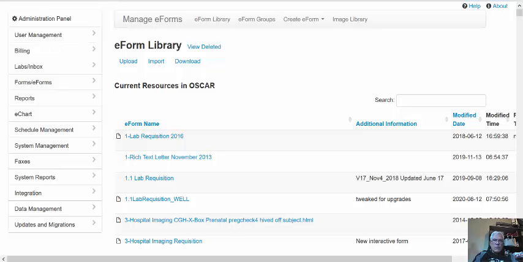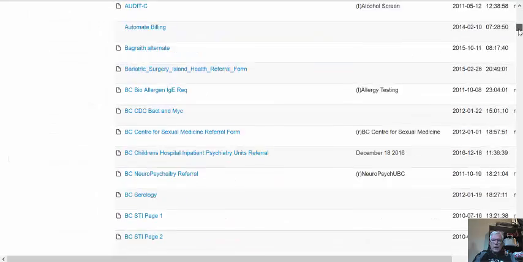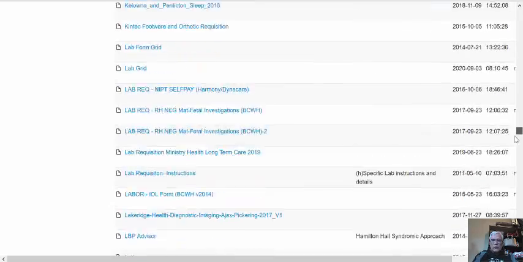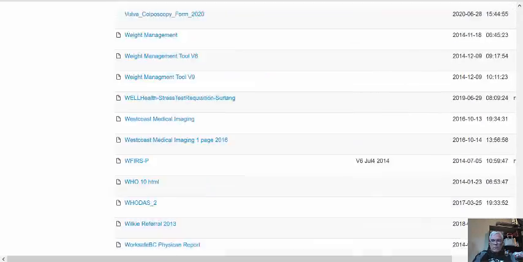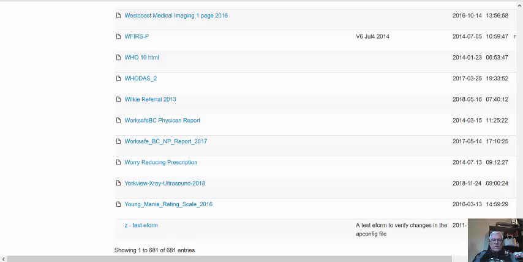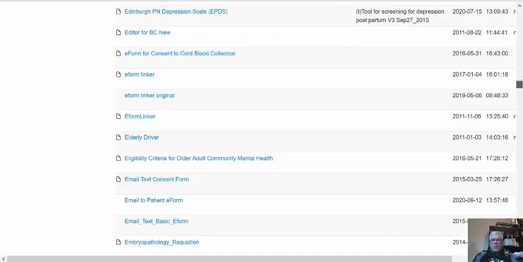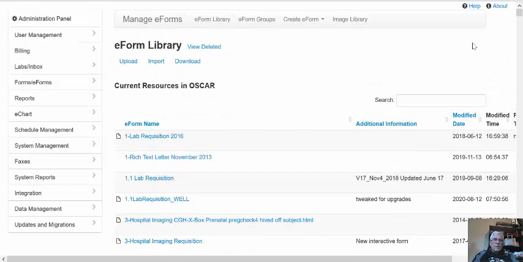So I'm in my eForm library, and because I'm the librarian and because I also make a lot of eForms, when I scroll down to the bottom here, you'll see that I have 681 eForms. And obviously, I'm not going to be able to keep all of those straight. Some of them are probably outdated, and I probably should get rid of some of them. Some of them are duplicates, but for the ones that I use the most frequently, I can organize them so they're easy to find.